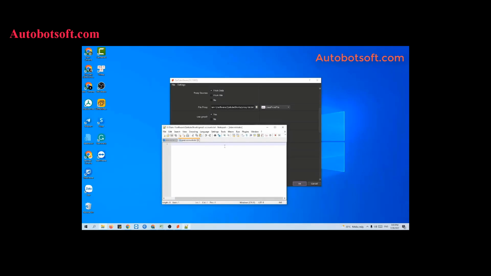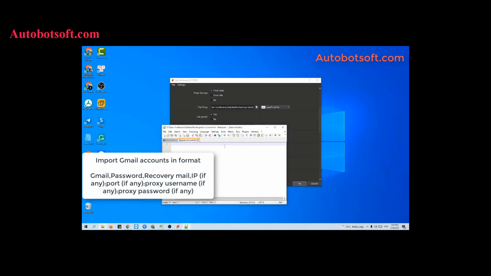You will enter the Gmail information into this text file with the format Gmail address, password, recovery mail, and in case you select from data at proxy storage section, you need to import proxy port, proxy user, and proxy password into the session, if any.